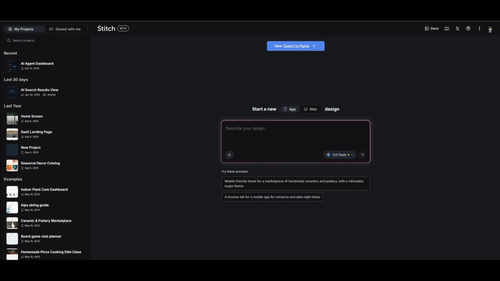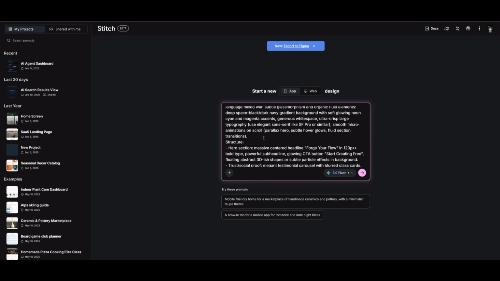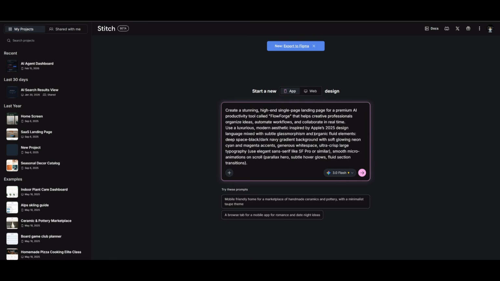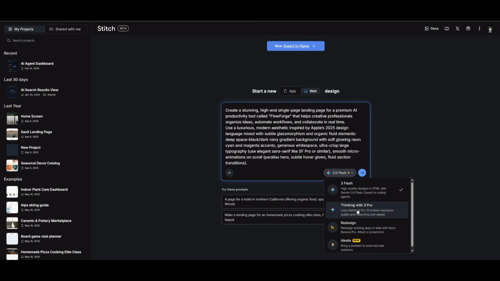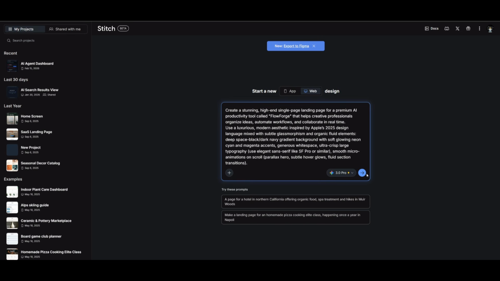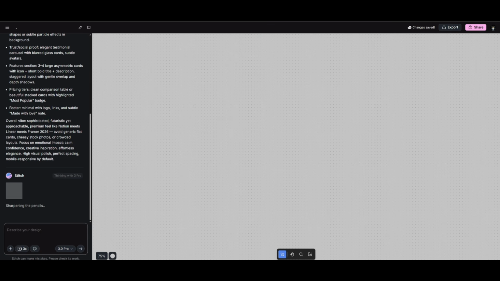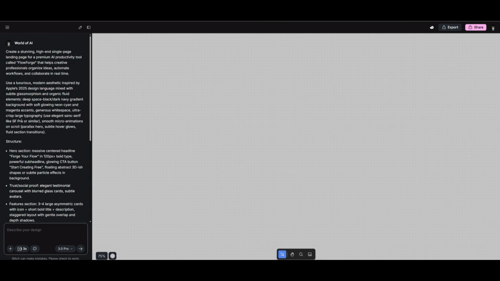Now, another way to use this setup is by simply using the Stitch canvas and then translating over to Anti-Gravity. Because I know a lot of you guys definitely love to visualize what you're actually generating, and then you can iterate on each of the design components. Now, if you're working on creating a web design, you can select this, and then I would recommend that you use Thinking with Gemini 3 Pro, and then you can send in the prompt that you want to generate. This is where I am looking to create a luxury modern aesthetic app that is inspired by Apple's 2025 design landing. Not an app, but a web page.